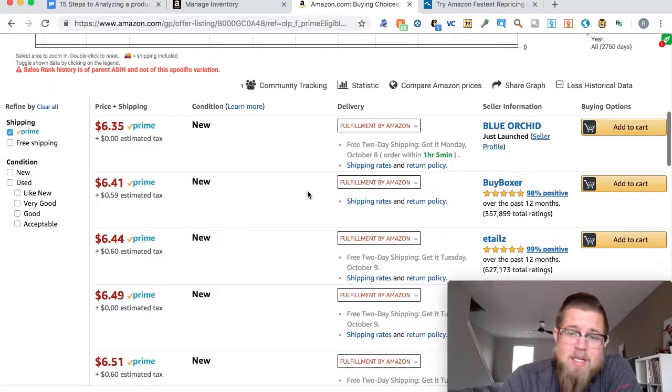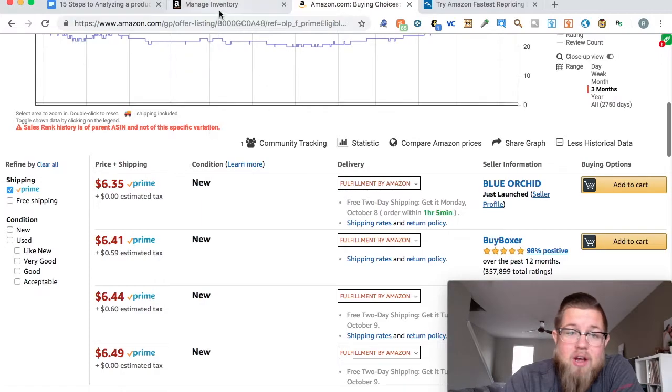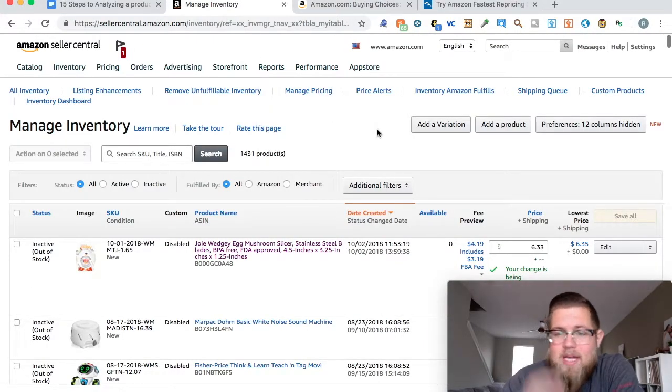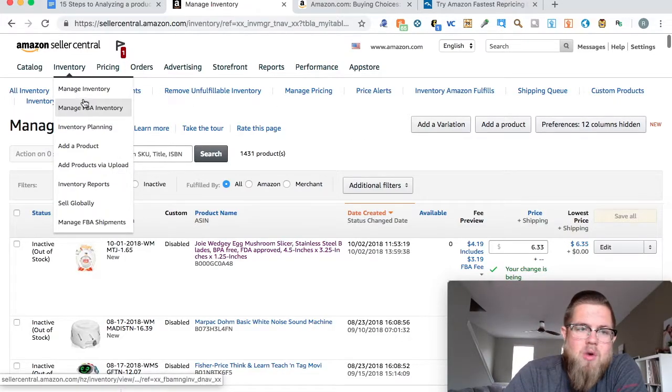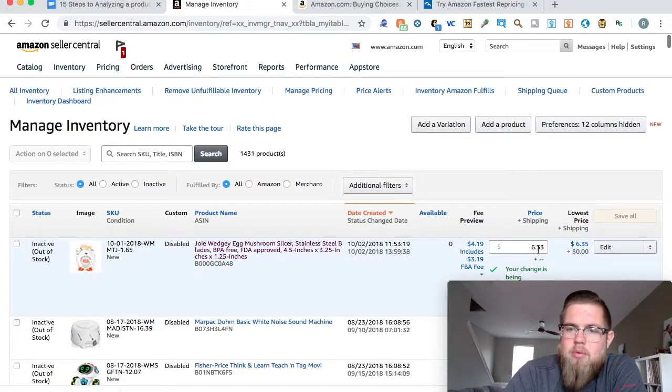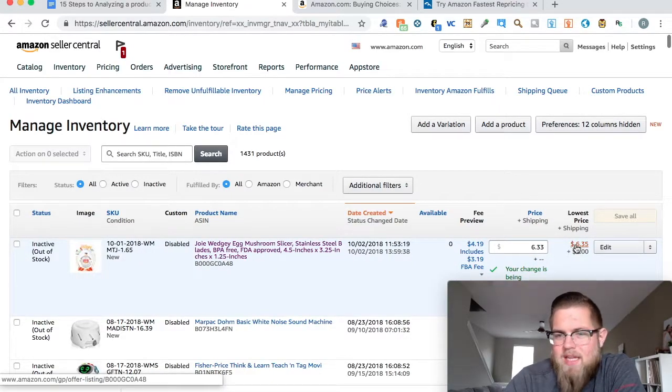So that's repricing in a nutshell. There's so much more to it, but that's the basic part. Once you get your products there, if you find they're not selling and you need to reprice, just go into inventory, manage inventory, go over here to price and lower your price. You can see the lowest price right there. Sometimes be wary of that. That may not be the lowest prime price, which is the price we want to match, the price that's going to win the buy box.